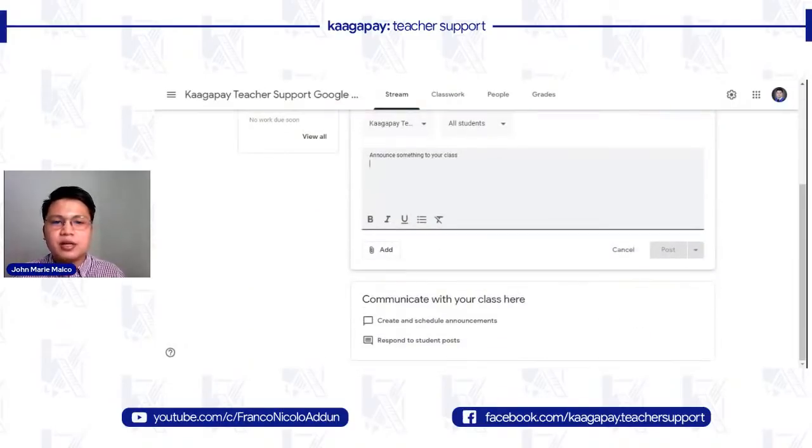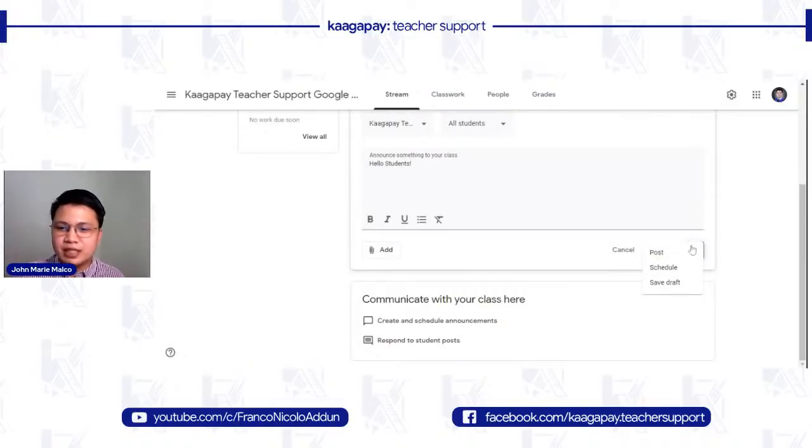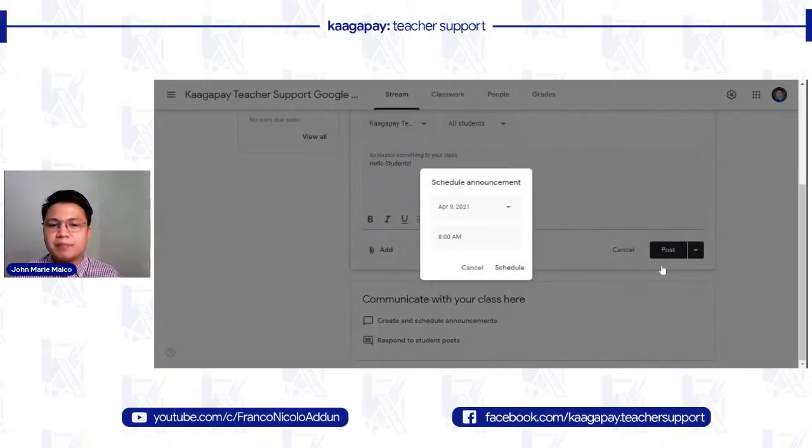For example, meron po tayong announcement, important announcement sa klase po natin bukas. So just write, anything you want to say to your students, hello students. And just click post if you want this announcement to be posted immediately. Meron din po tayong scheduled post teachers. So you can post immediately, you can save it as a draft, or you can schedule a post.